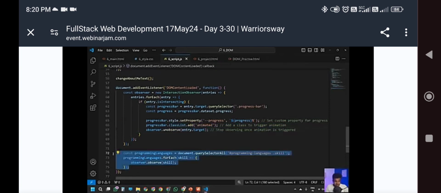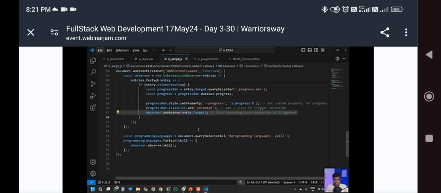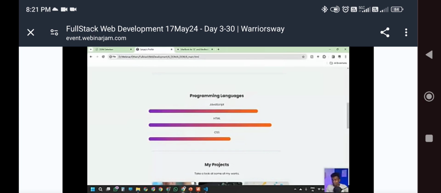So here we are observing, and once it has been observed, we are going to select that progress bar and select the data, and pass that as an argument to change the value to 80 or 60 or 40. And then we are going to apply an animation. Once the animation has been applied, we are going to unobserve it. Guys, is it awesome?